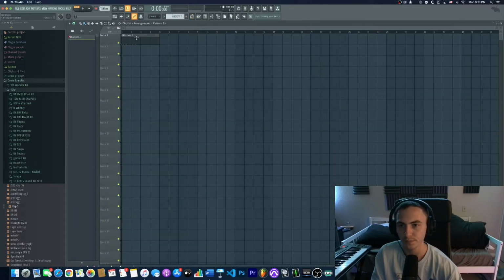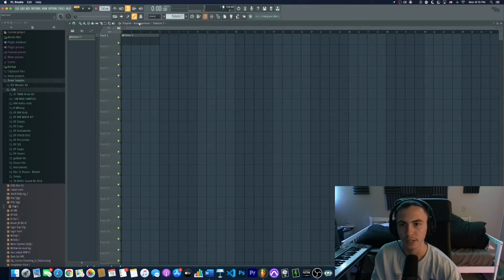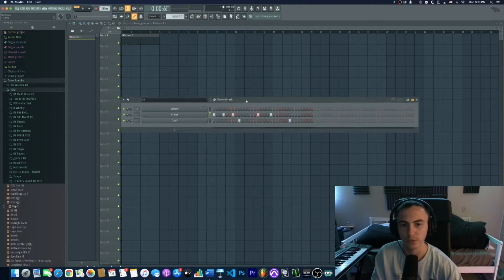So in the playlist region, this is where your drum samples from the channel rack are. So this is our channel rack right here, and it is basically all organized in what is called a pattern. As you can see, this pattern, and you can have multiple patterns, and basically your pattern is what is in the channel rack. So this is how you would organize it.